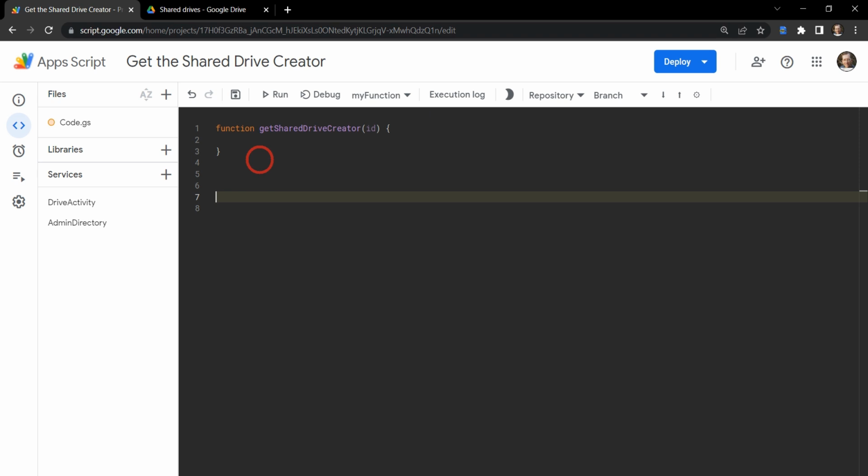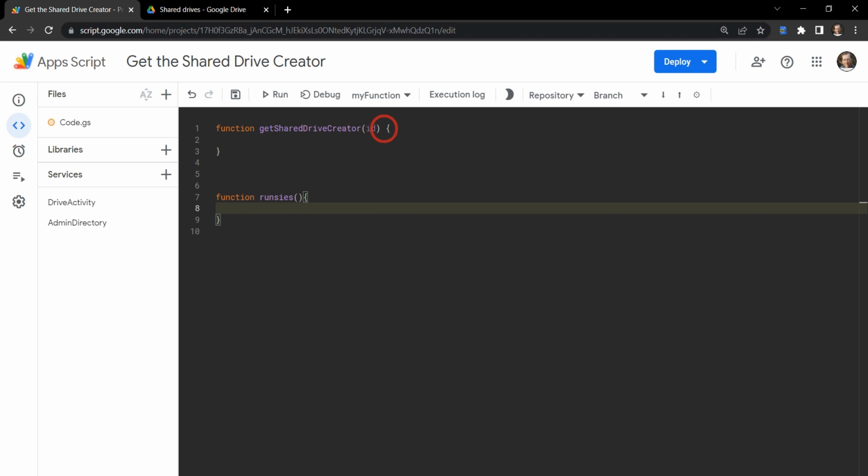But let's put in a dummy one for now, and we'll make this a runsies function, so a sample function. So function called runsies, and that's just going to run this here. Now, runsies could be anything you want it to be. It could be you getting a list of all the IDs of shared drives you have in your account and iterating through them on the shared drive creator function.